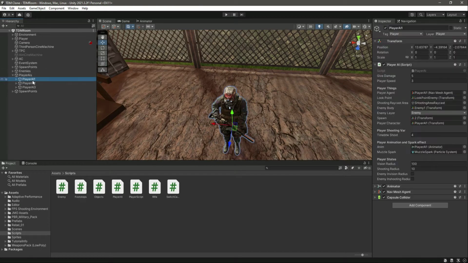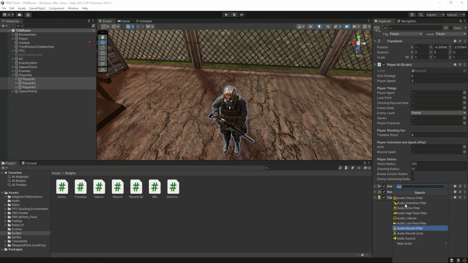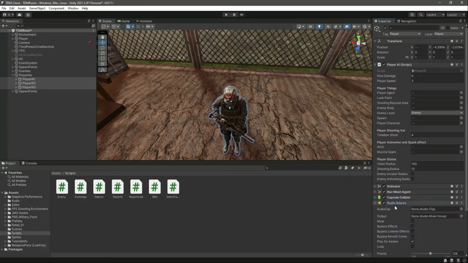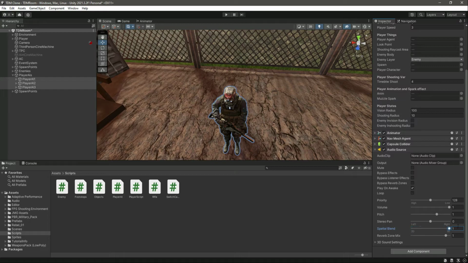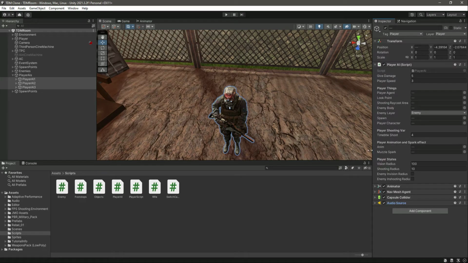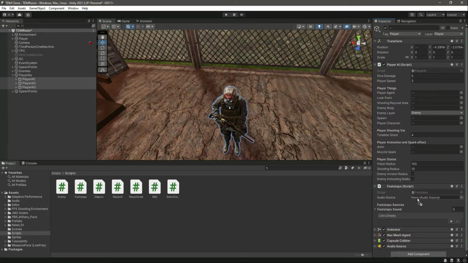Okay, so select these three enemy AIs. First of all, add an audio source to it and make it 3D, and let's make the volume lower. And after the audio source, let's drag and drop the footstep sound script right there. Drag and drop the audio source.